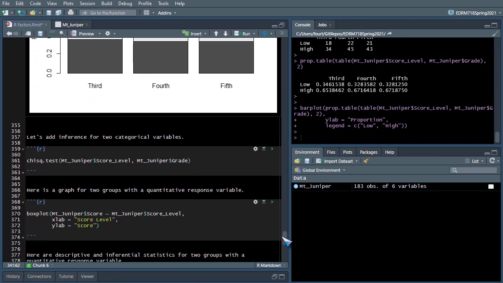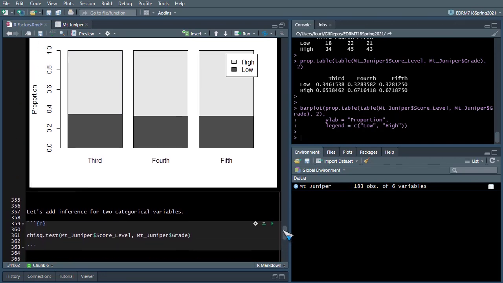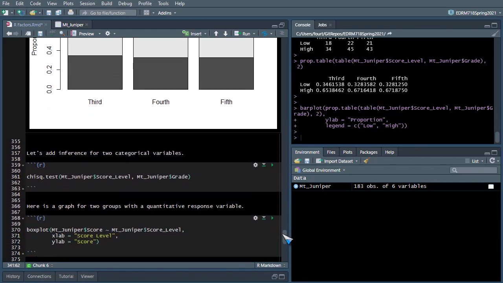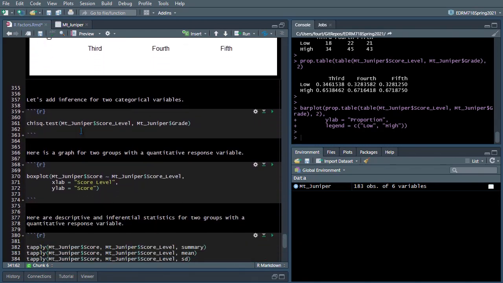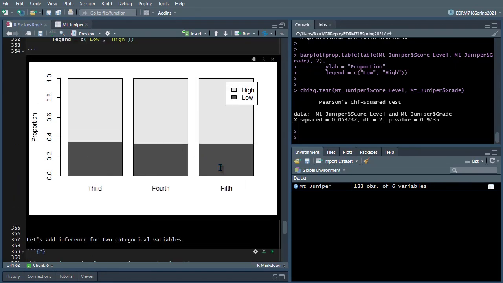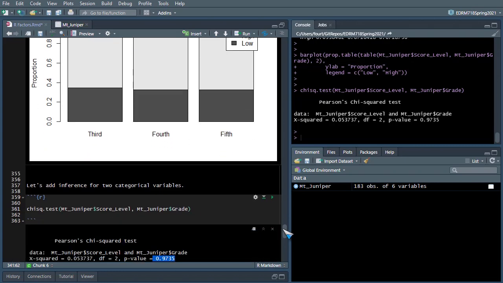Let's suppose we wanted inference to see if these proportional differences that we see across grade level, which are hardly any at all here, can be inferred to exist in the population. We can use the chi-square test, and for our arguments, we simply need to put in our 2 factors. No surprise, we have a large p-value because we have such similarity and we don't have a very large sample size. You might think 183 seems very large, but it's not like 20,000, in which case the p-value would go down substantially.